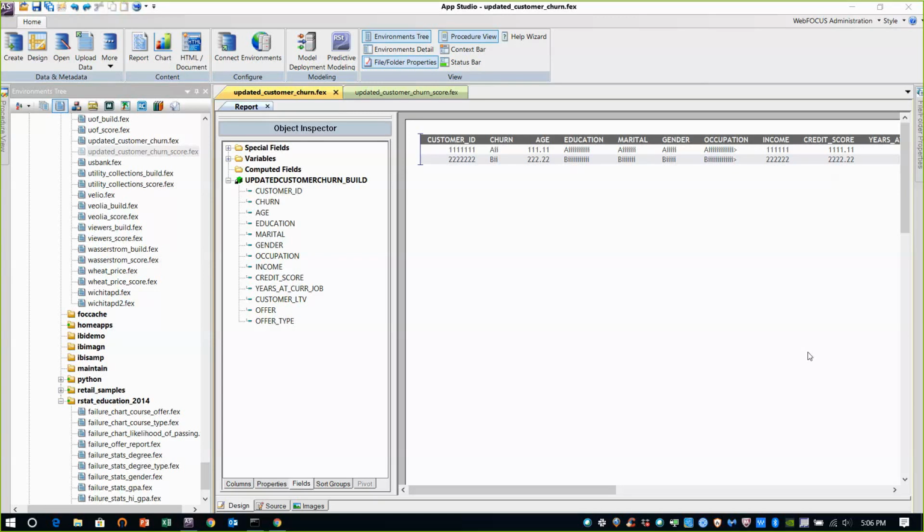I'll be walking you through a demonstration of our machine learning and predictive analytics platform, WebFOCUS RStat. We're going to walk through a use case around customer churn, utilizing a historical data set, and then we'll use that historical data set to train and test a couple of different predictive models, and finally we'll deploy that model out to a new report where we can score new customers for their likelihood to churn.